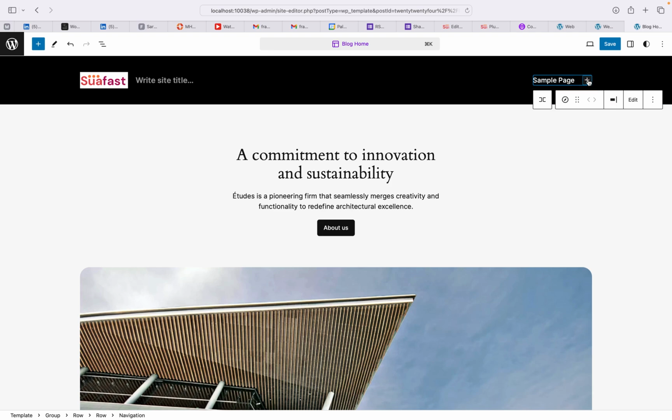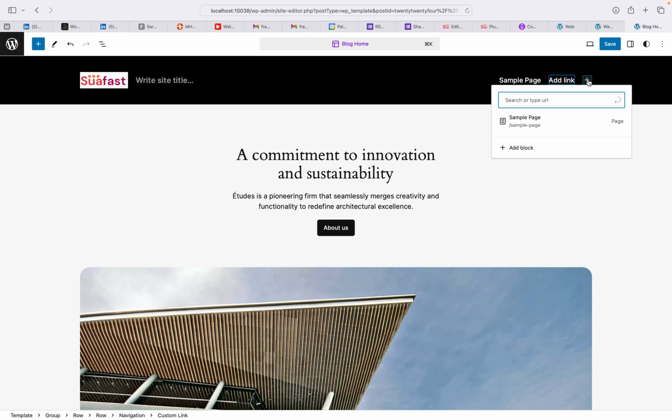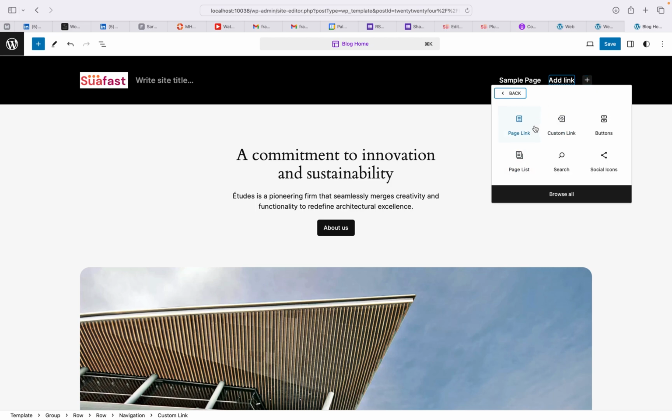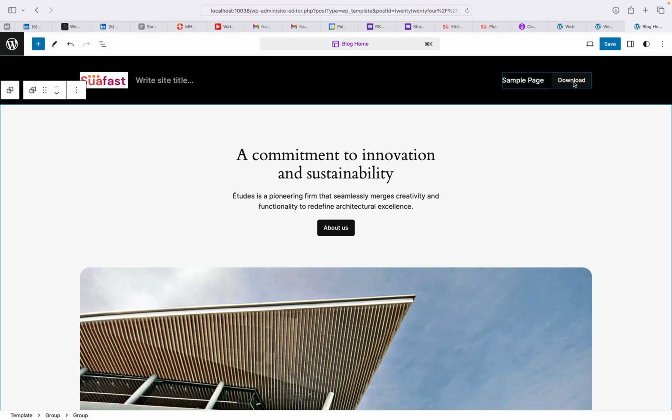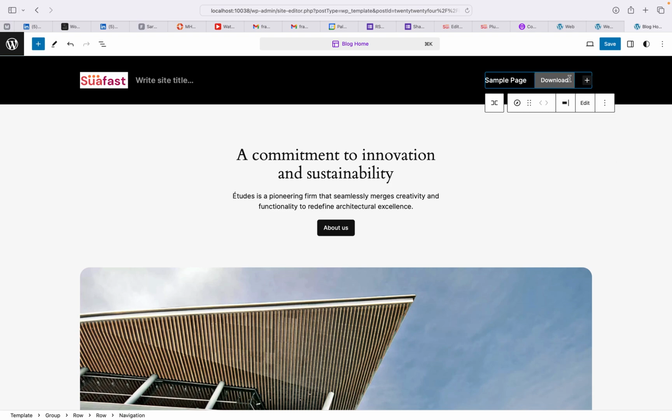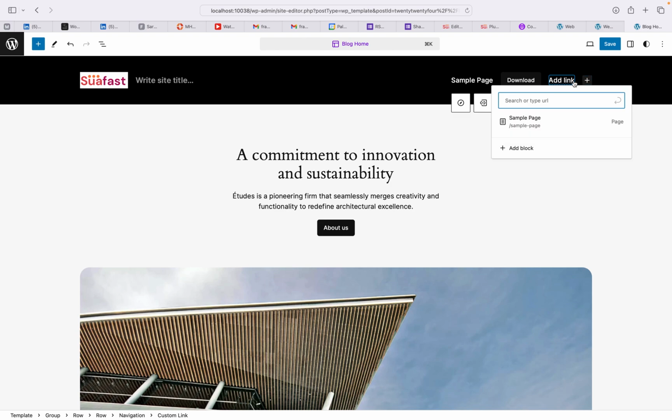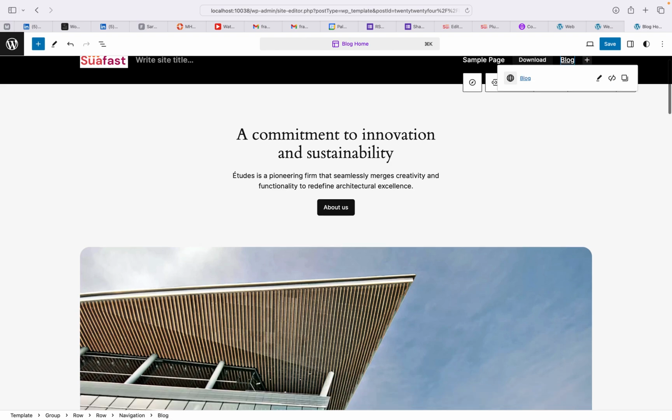So we can now create a menu here. Now I can add new menus over here. I can add a new page. Let me see, custom button here. That's going to be download. So we'll just use download. This is going to be a button that you can click. I can also add another one, and that's going to be blog.